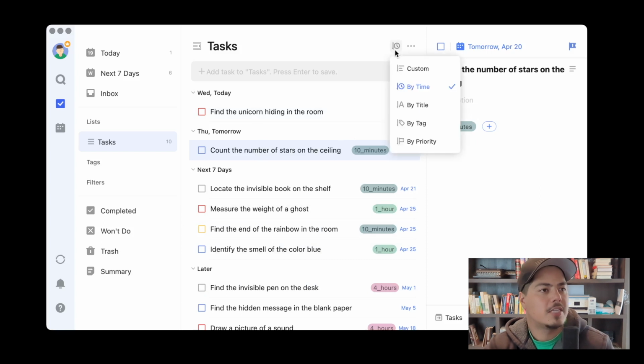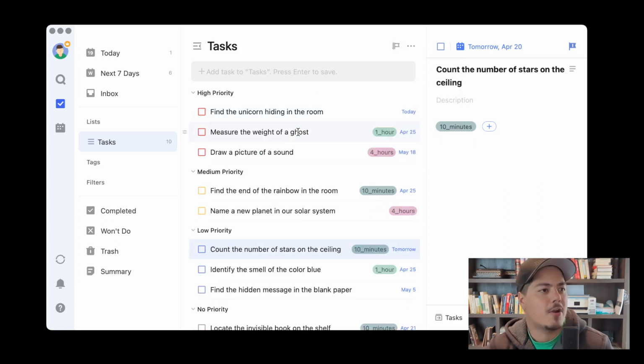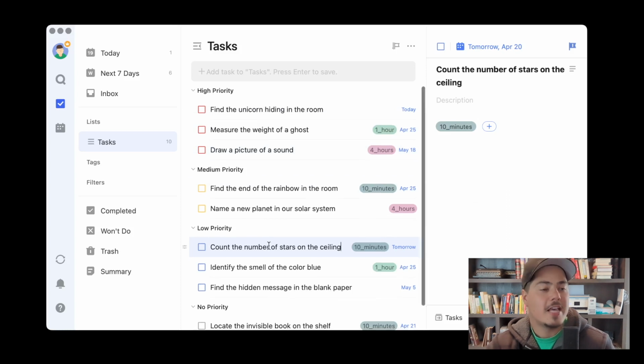So let's try a different one. Let's go by priority. So here we can see high priority, medium priority, low priority. So they're all sorted, and then it groups them also. So it creates these little subheadings of high priority, medium priority, low priority. So that's how it used to work.